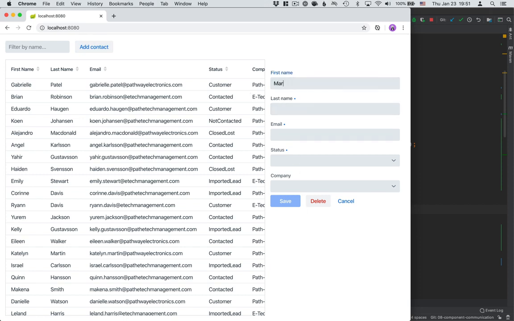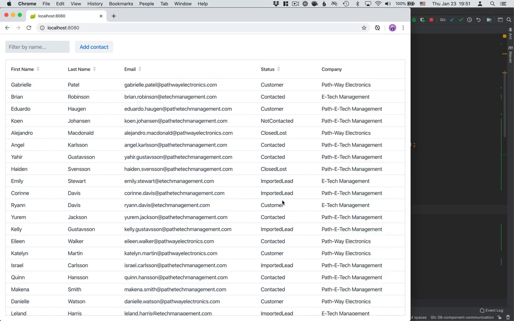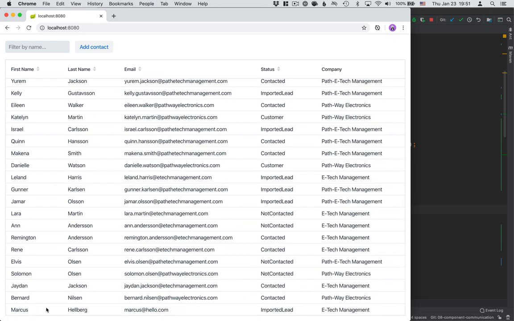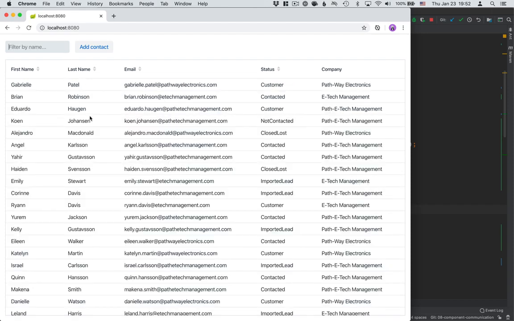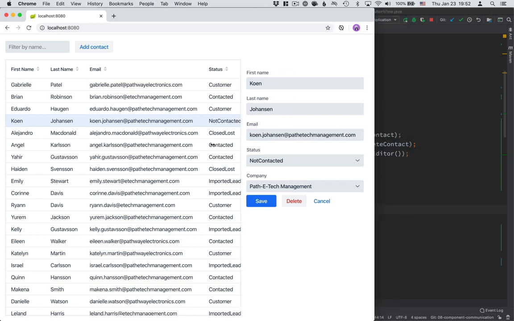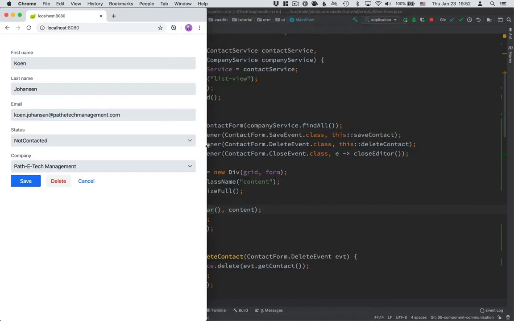So I'll just add my name here. I will be an imported lead. I work for eTech management. Click save. And you can see that I'm here. Let's filter for me and just verify that it works. Okay, so that works. Let's verify the last thing that we wanted this to do, which is to work well on small devices as well.